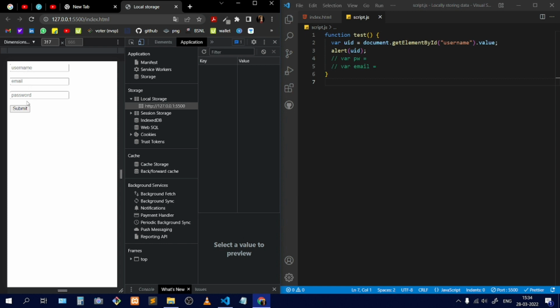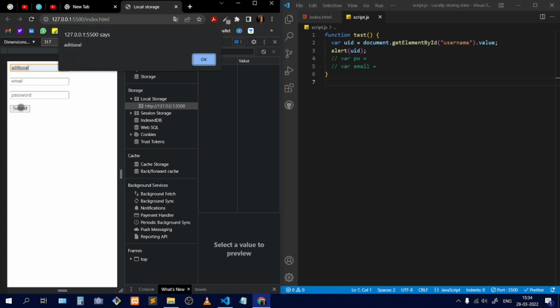Now let's run the code and see. I refresh the page and I am writing here something like Aditi. This is the username, and if I click here, you can see this is the alert box saying Aditi Seal as the pop-up. So that means the code is correct. And now let me show you how it will give the output if it was an object and not a value.